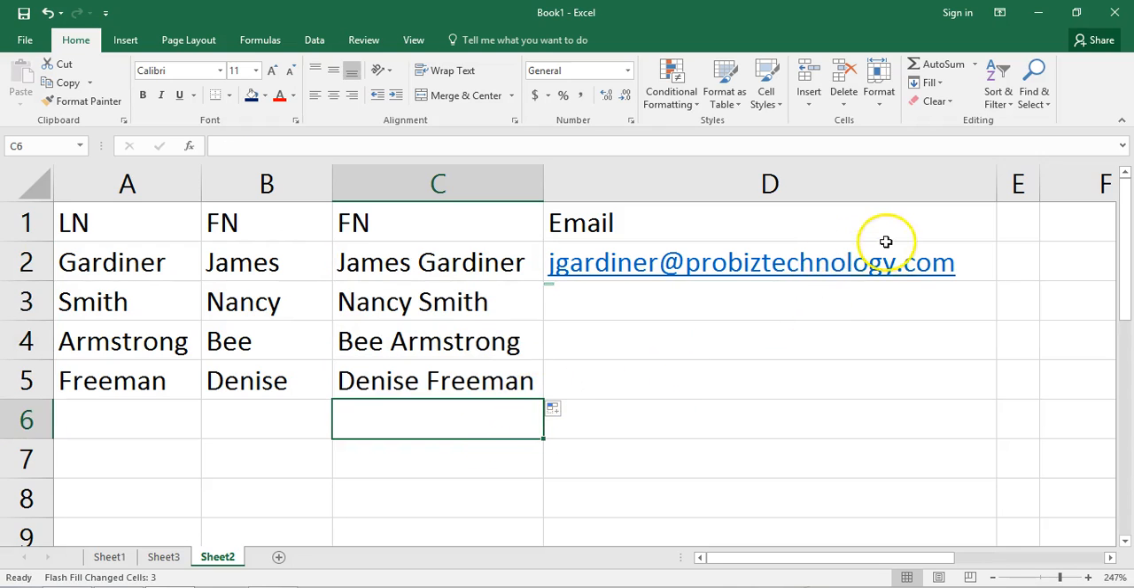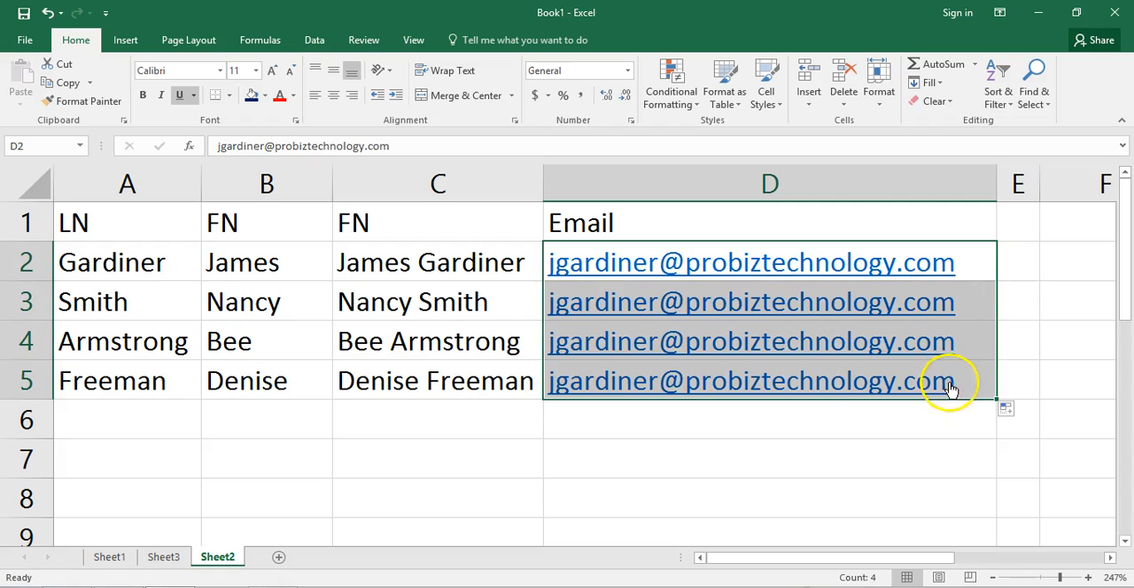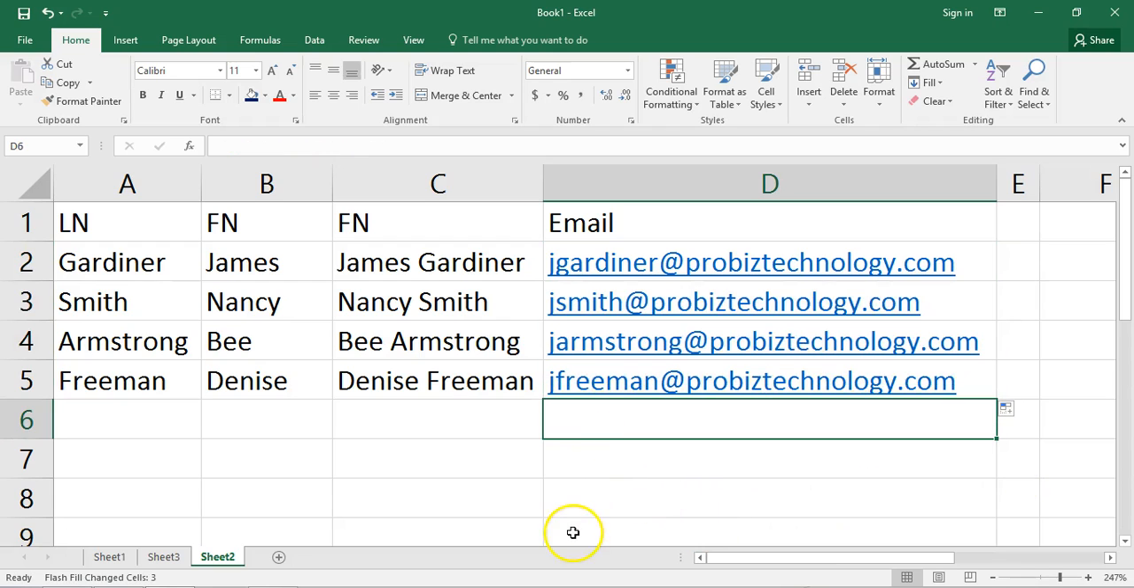Next, let's see if we can get it to work with email addresses. So I start with the first value. I'm going to autofill it down and then change the options to flash fill. Now you notice that it doesn't work at all with this sequence. What it does is it gives everyone the first initial of the letter J.